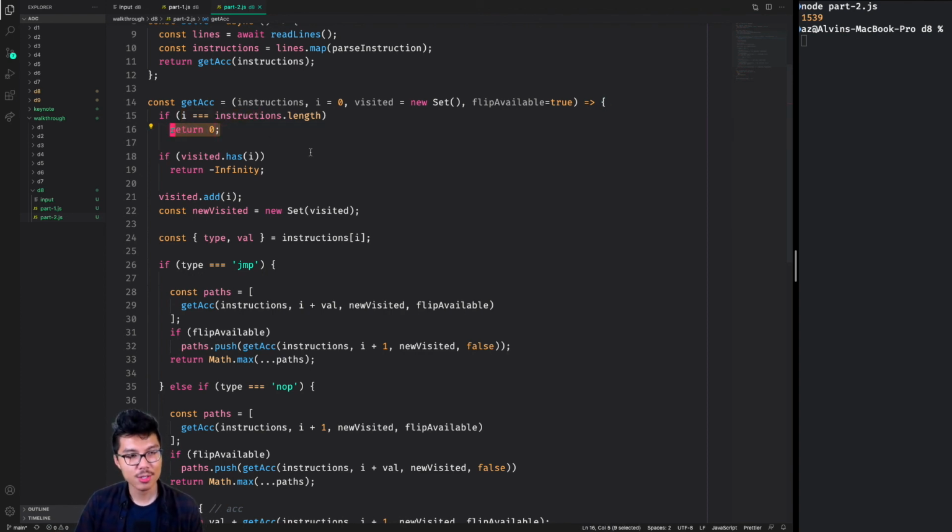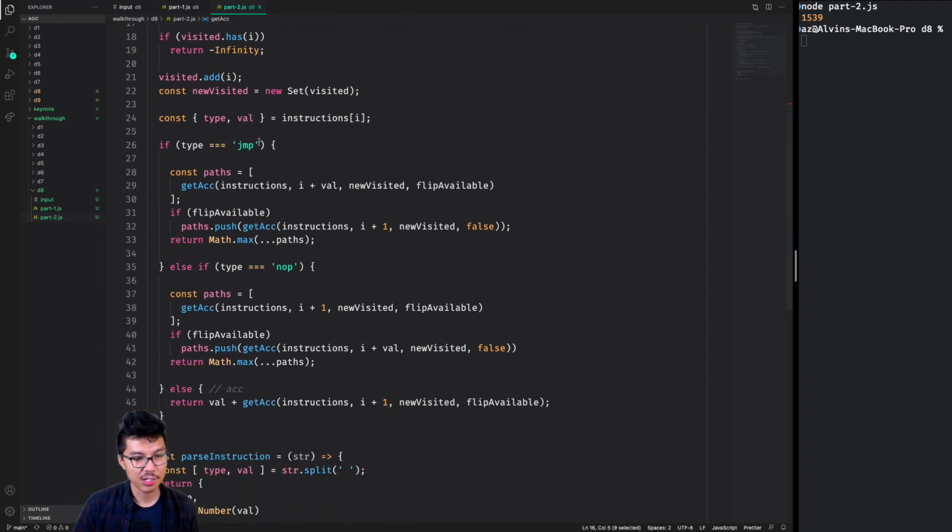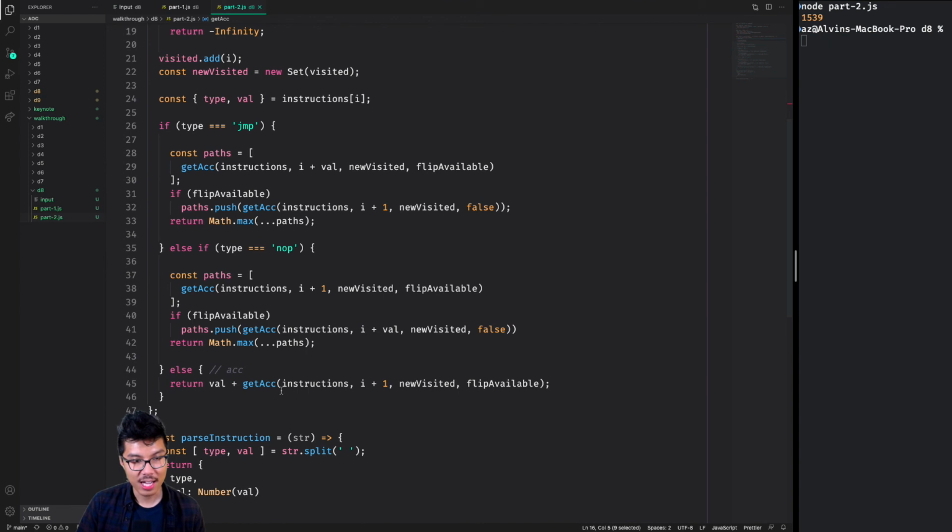The reason I return 0 is I want to return this number all the way back up the stack, because occasionally in places where I've actually used an ACK instruction, I need that number to do some addition with the value at that stack frame, like at that ACK stack frame, right?